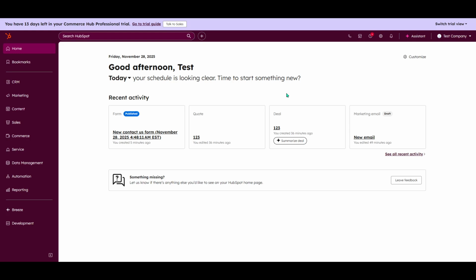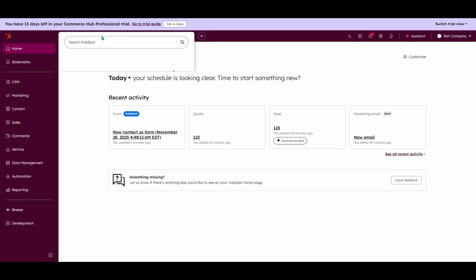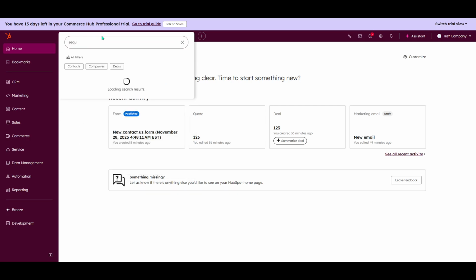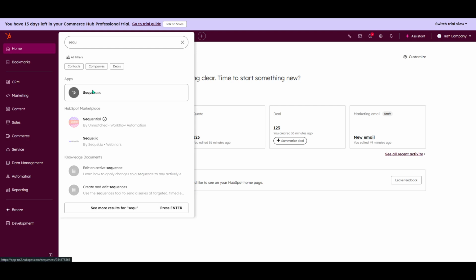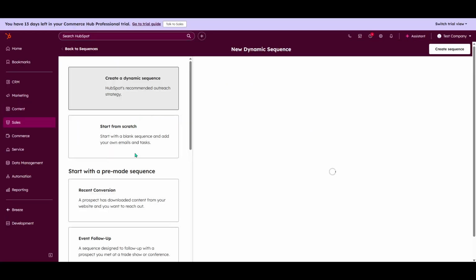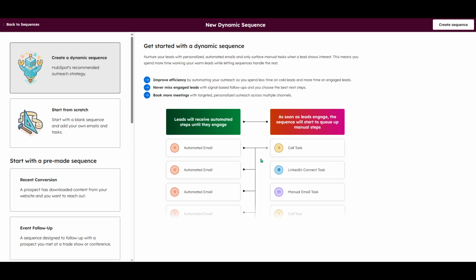To get started, head to the search bar at the top left of your HubSpot portal and type Sequences. This is the quickest way to jump straight into the Sequences tool without hunting through menus. Once you're there, you'll see the Sequences area, where you can view existing sequences and create new ones. Next, click Create a Sequence.